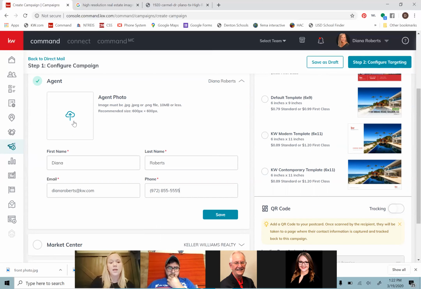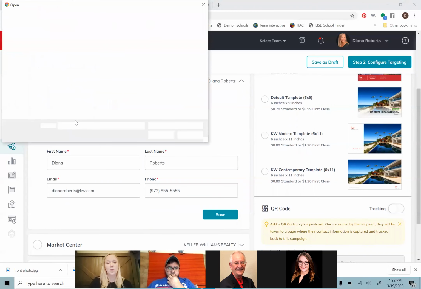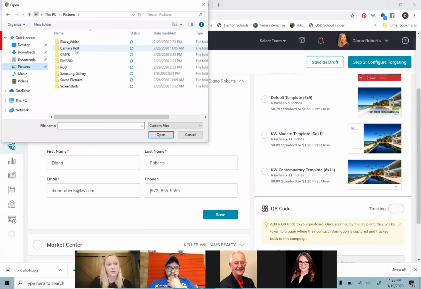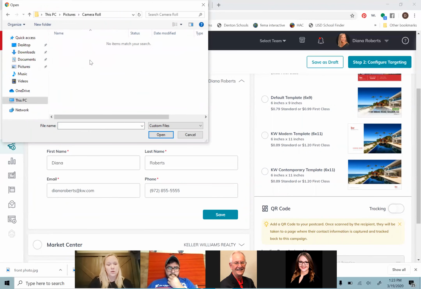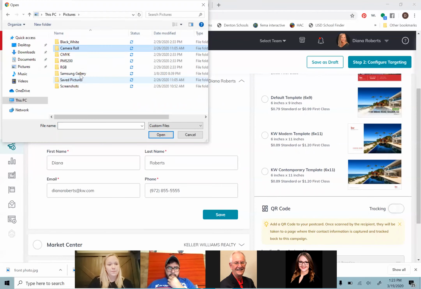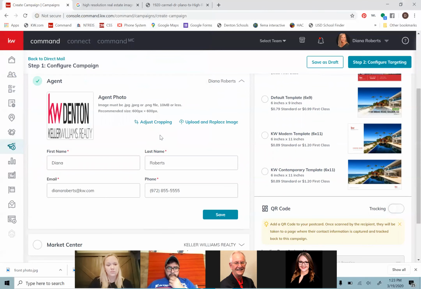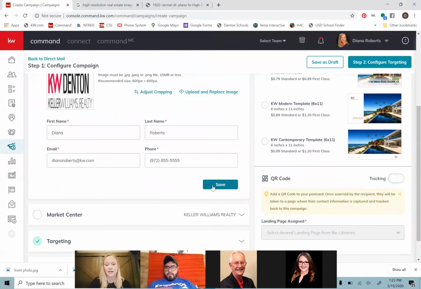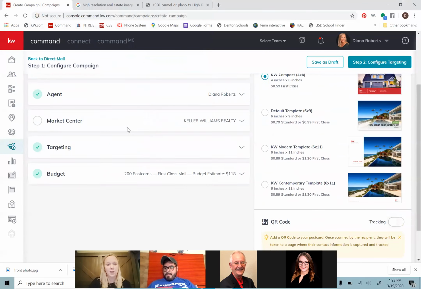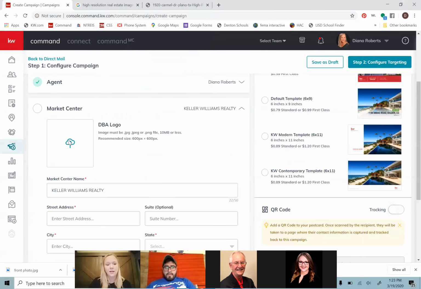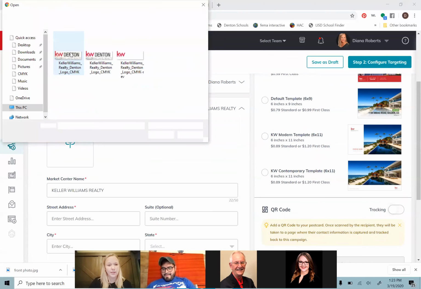Okay, you've got a phone number and agent photo. This would have loaded if I had one, but I don't have one, so I'm going to go into my pictures. Maybe I'll do a Keller Williams Denton photo in there. You can adjust it and crop here as well, but I'll just leave it like that. I'm going to click save. Okay, the marketing center information is no longer in there. Again, I'm going to put the KW logo here.